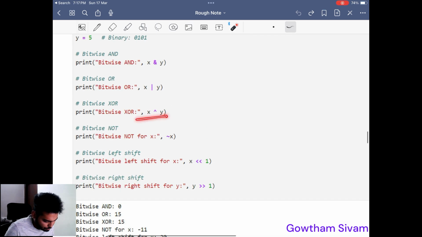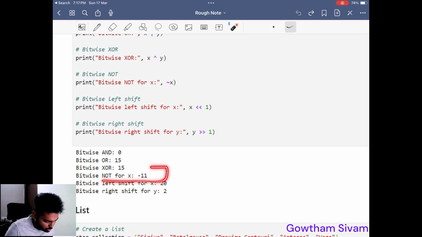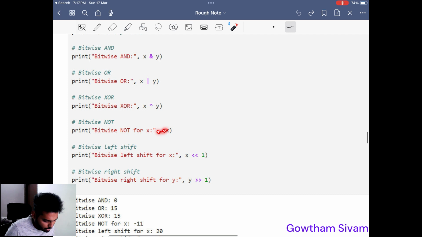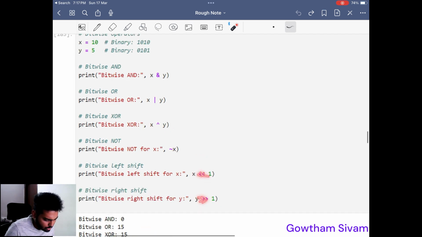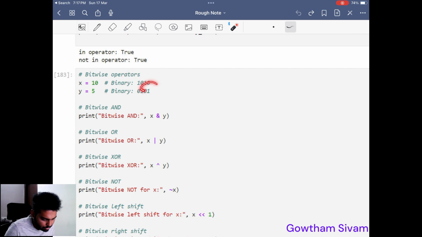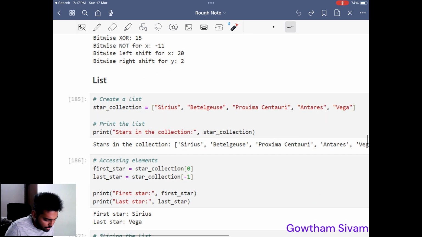Next is XOR. Next is NOT, the negating operator. Next is the left shift. Next is the right shift, which means it just shifts the bits left and right. Okay, next is a list.